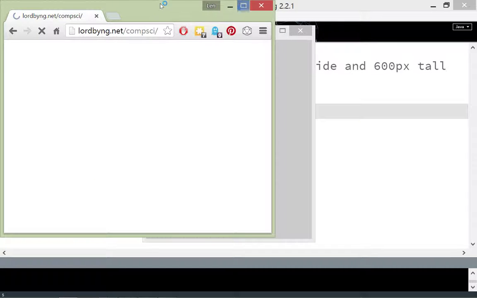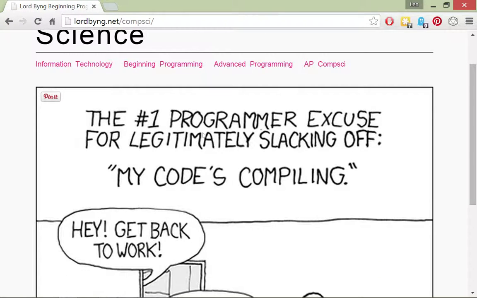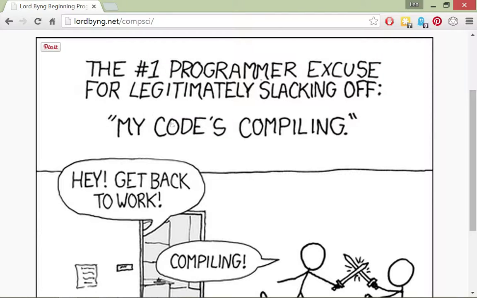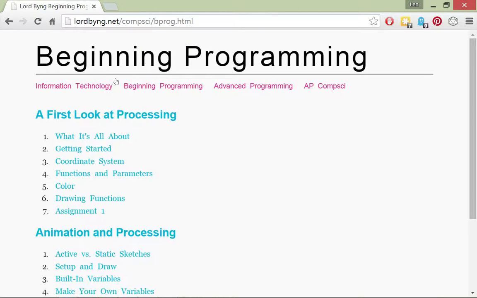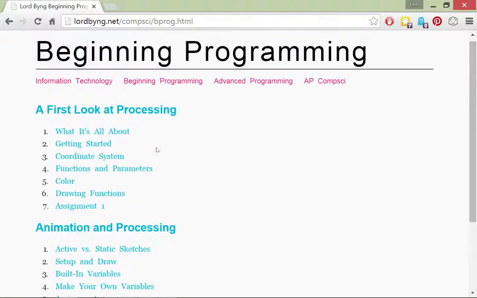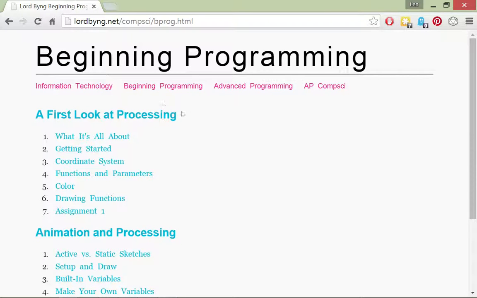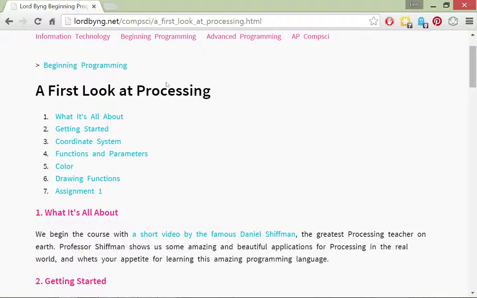It's not fully made yet. It's going to have a randomly changing image with some funny joke or a reference to something about computer science. And we're in beginning programming, so you can click on that. Everything we need to know about our course is going to live here. I got some of the first assignments ready to go, but not the whole course yet. So if you go there, I'm just going to show you the first look at processing.